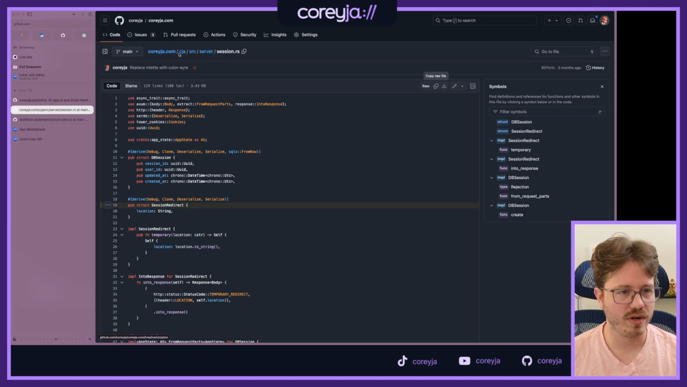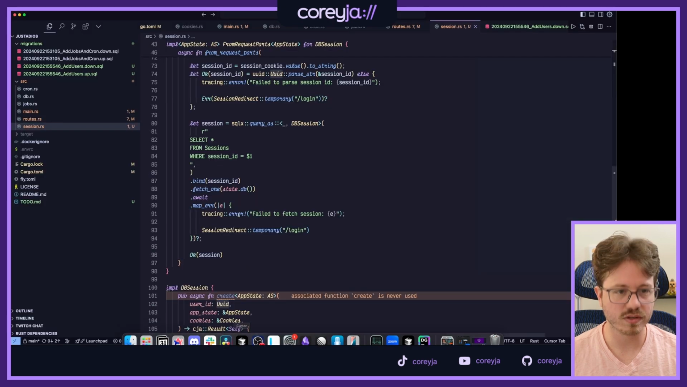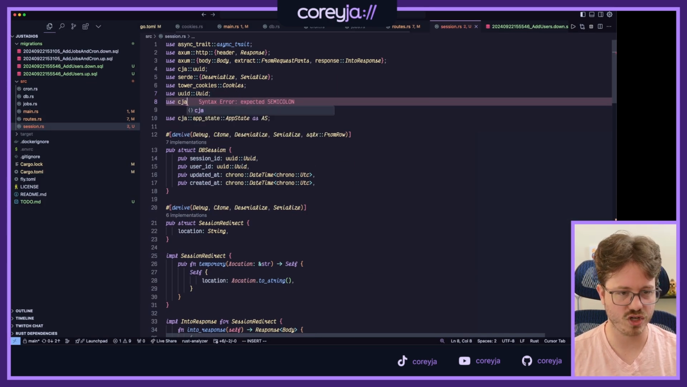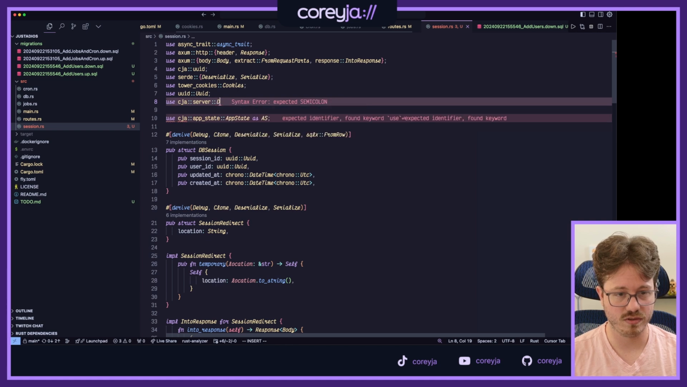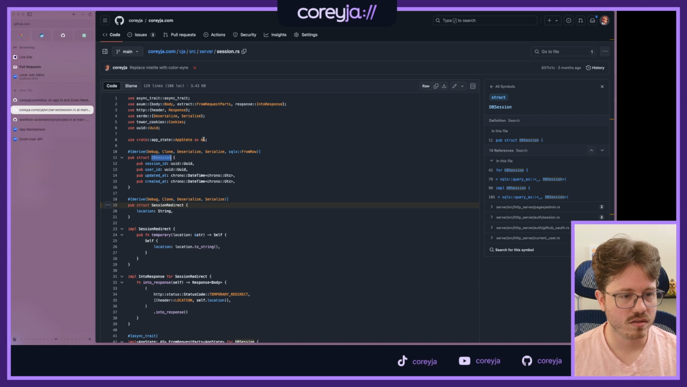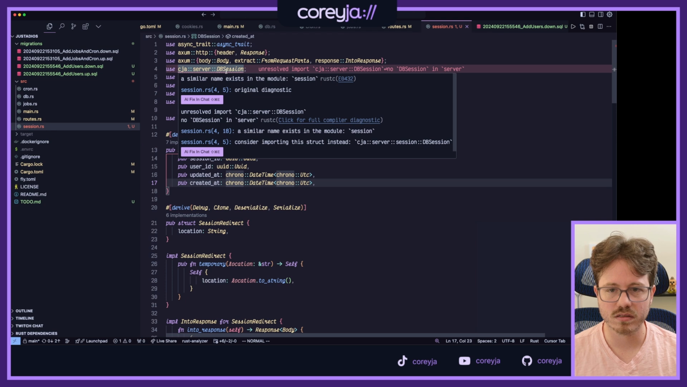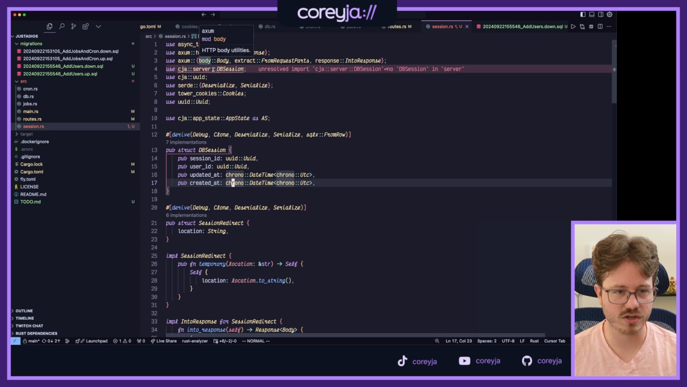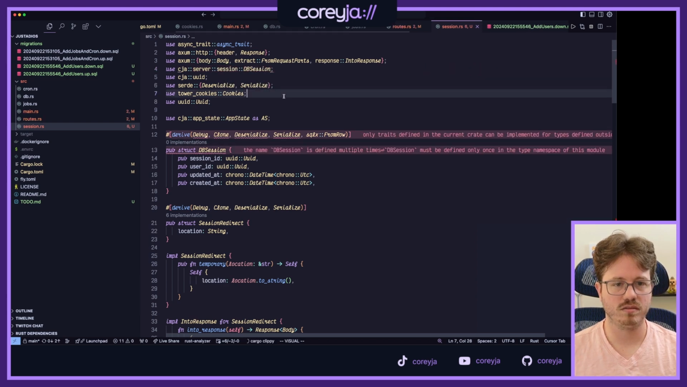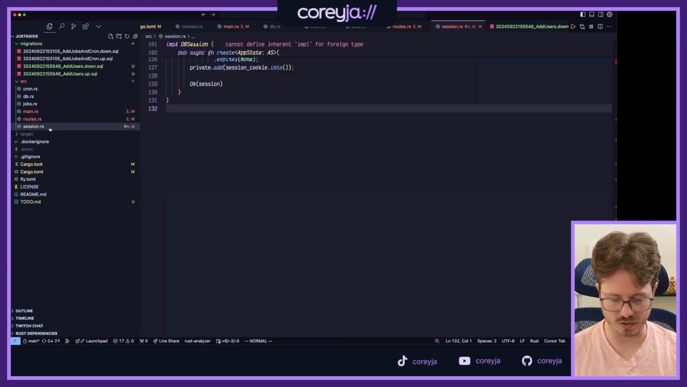Oh, wait. I'm already in CJA? Wait, so do I have DB session that I can just use? Did I not need to do this? Use CJA server DB session? Pub struct DB session. So yes? Unresolved import. A similar name exists in module session. Oh, the answer is yes. All of this is just in my DB. Okay, that's even cooler.